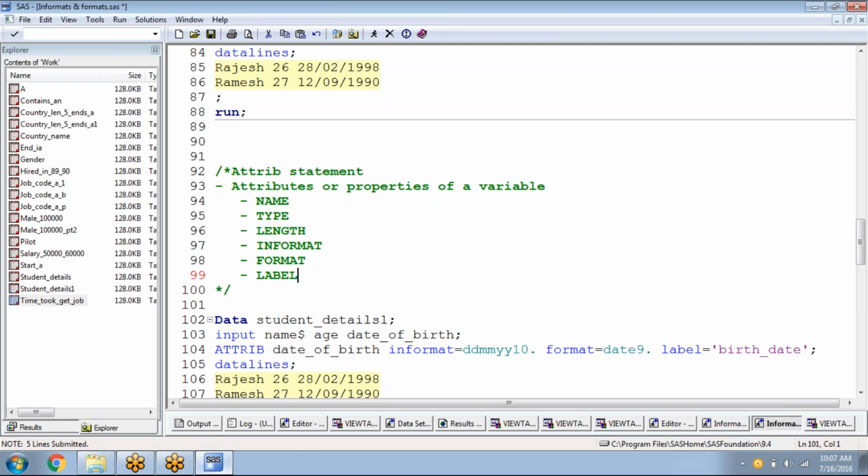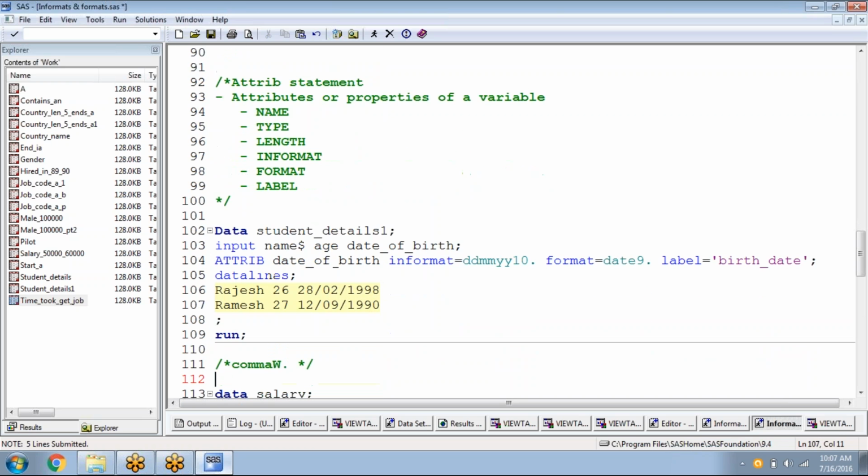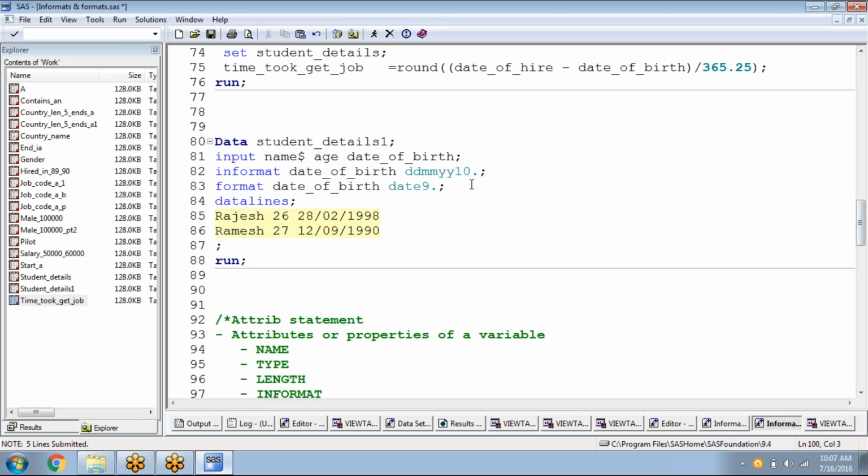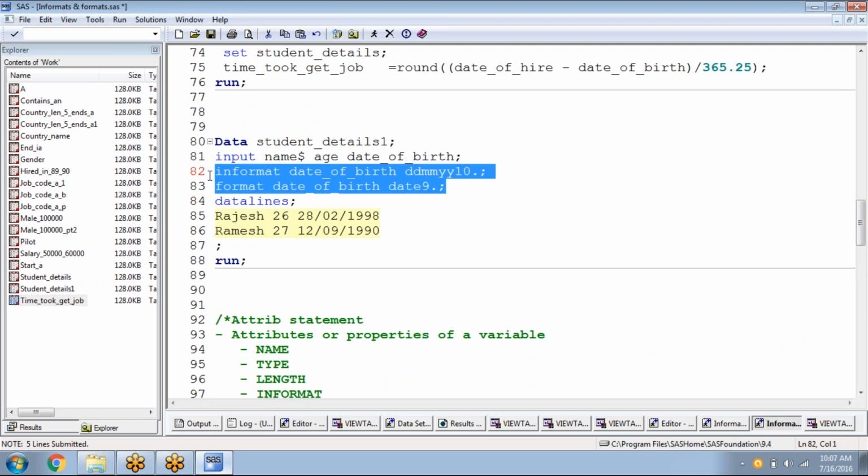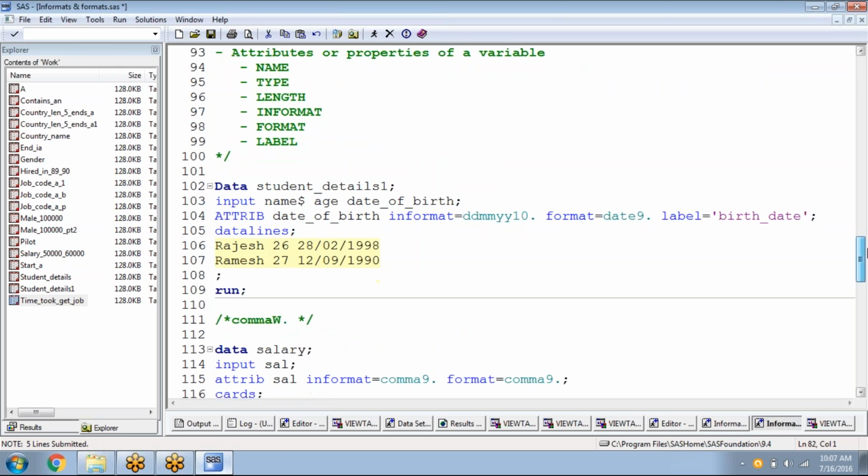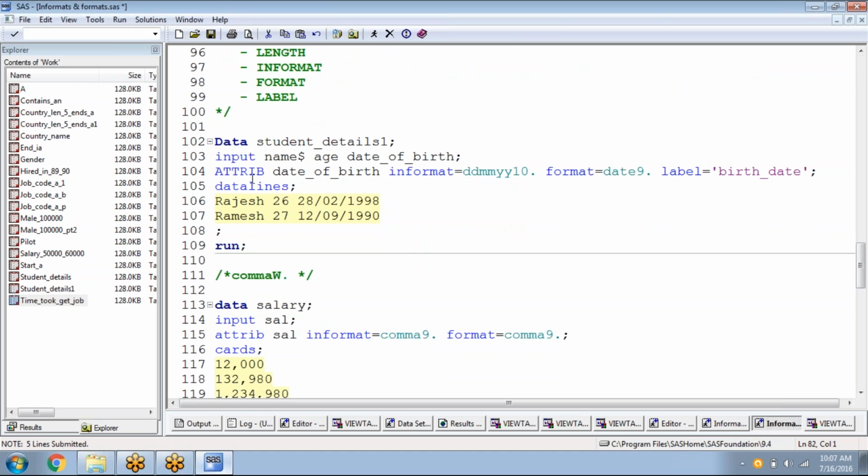Now, why have I explained all these attributes or properties? In the previous programs, we have written two different statements, one for informat and one for format, separately. Instead of that, I can write only one statement. There is a statement called attrib, A-T-T-R-I-B. Attrib stands for attribute.